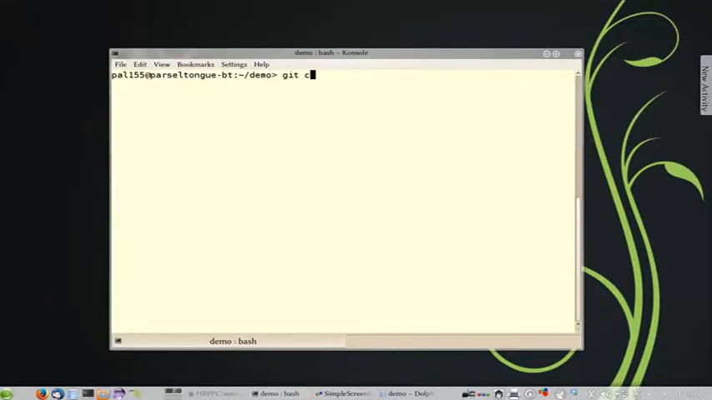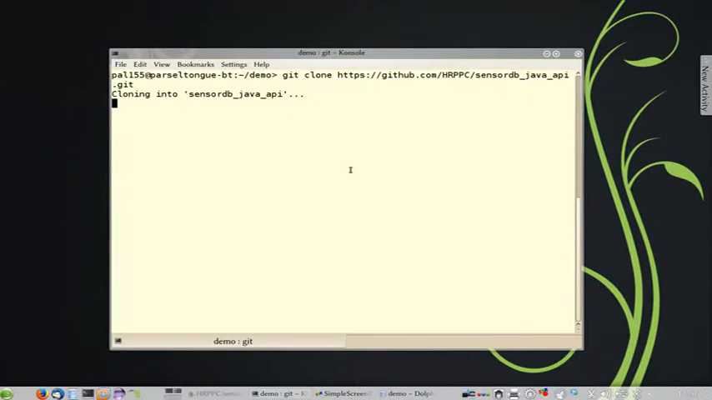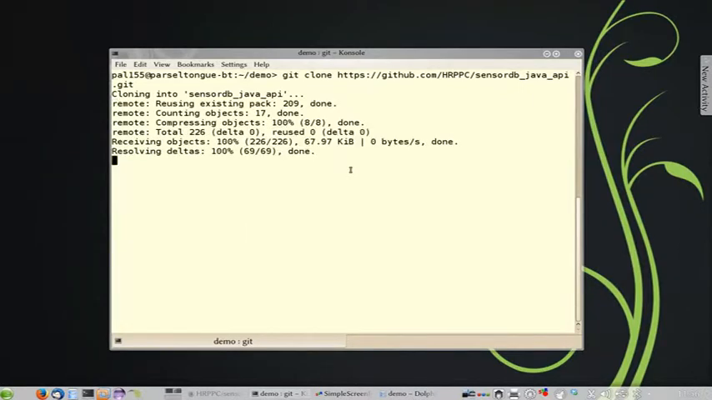The first thing we need to do is get the source code from GitHub. Do that by making a git clone, providing suitable passwords, of course, because this is a private repository. This will then download it and place it into a directory called SensorDB Java API.